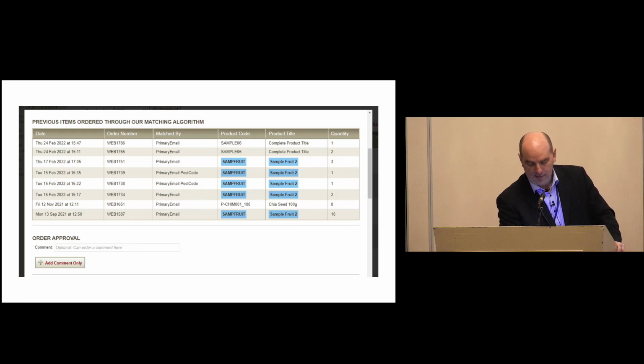Now, how do we match that? If you see the third column there, it says matched by primary email or postcode. Most users generally don't log in, they just go through the checkout. So we match them by their email address or their postcode. It's the only way we can say to you, look, that's how we think this customer has also ordered these other products.